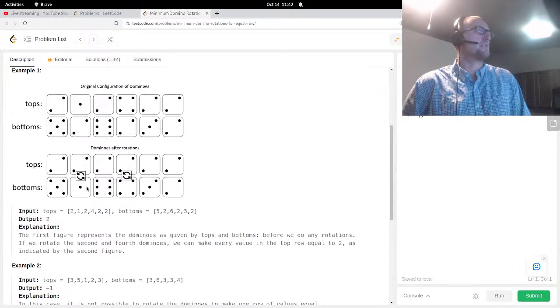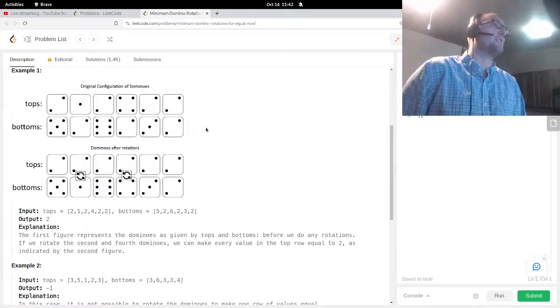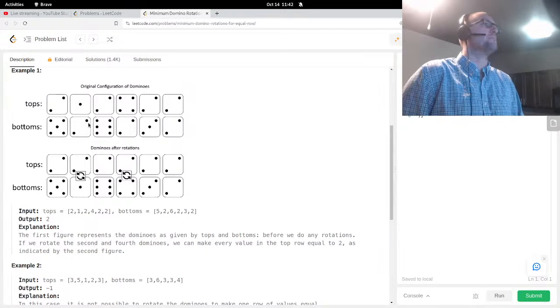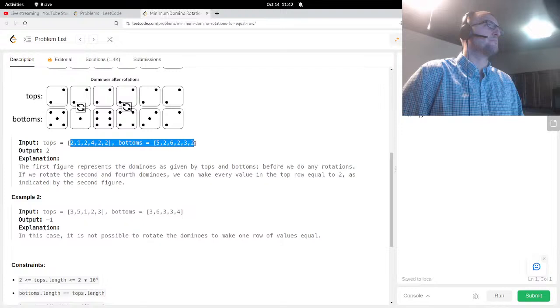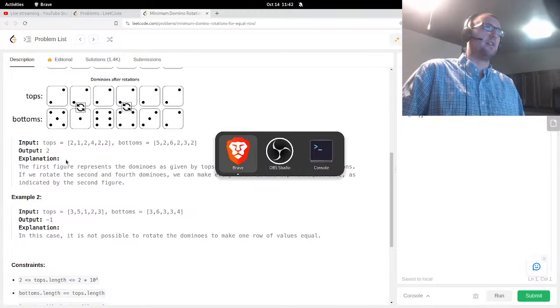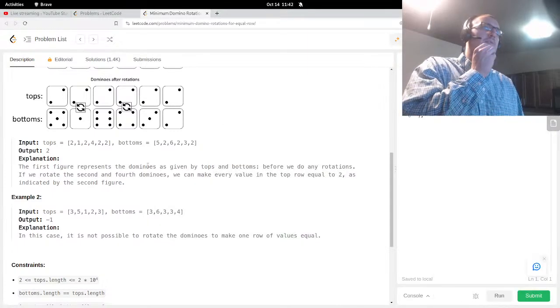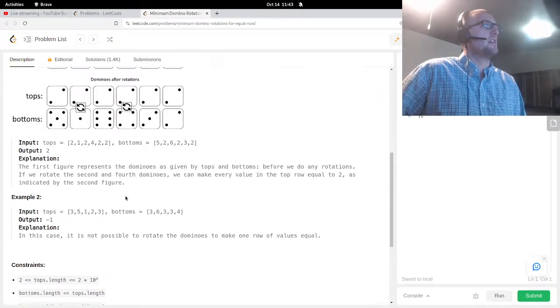To get all the tops to be the same, you would rotate these two. Okay, well, I guess you've got to pick a number for the top and the bottom to make the top all the same, or to make the bottom all the same. That's interesting. Huh. I think this is actually not that hard. I think it's just like a frequency map kind of a calculation. Numbers are between 1 and 6. Okay, yeah, this is like linear. I think you do it in linear time, because the frequency map can be just very straightforward.